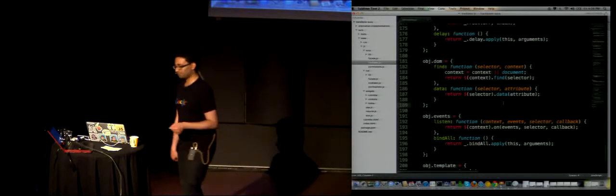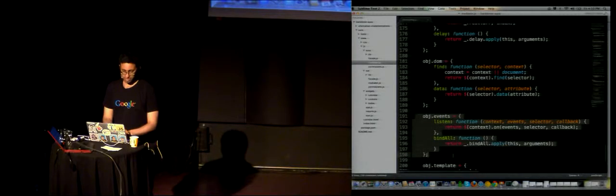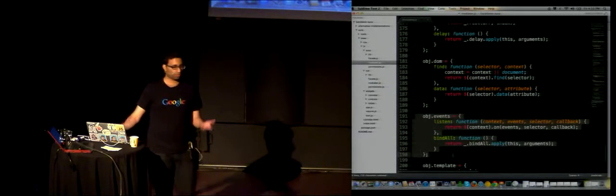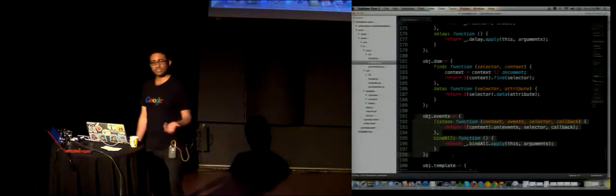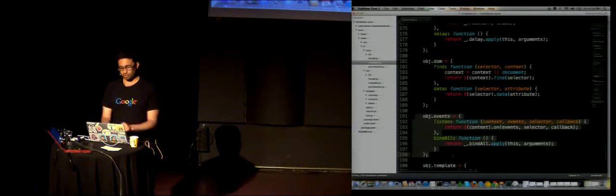Similarly, with event handling, here we're basically saying we're going to be using jQuery for our listens and our bind all. You can switch that to something completely different later on if you wanted. If you don't want to be using jQuery, switch it out for your own implementation or something completely different.